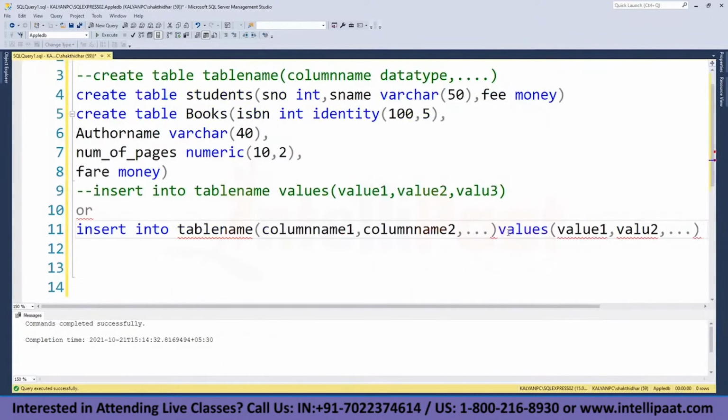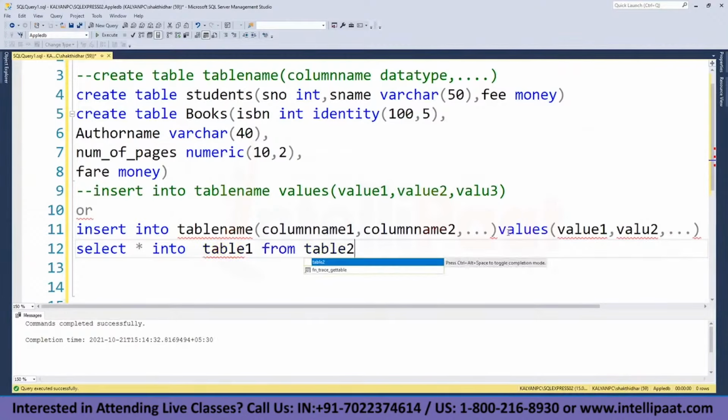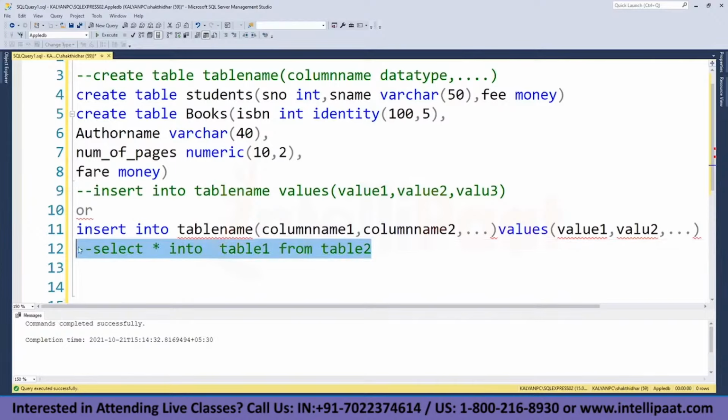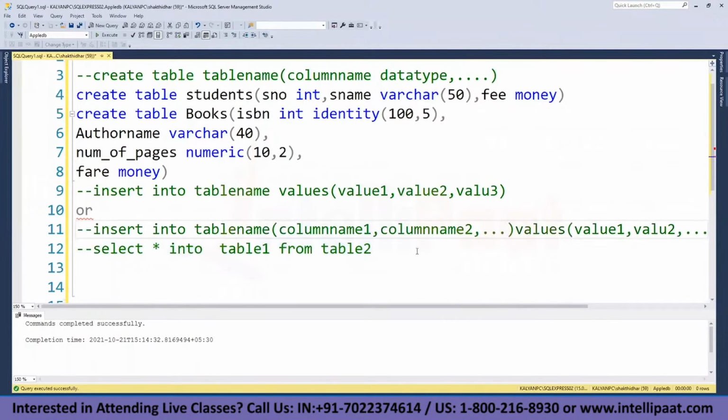We have another syntax also, whereby if you would like to create a table from one which already exists, you can use it like this: select star into table 1 from table 2. These are the three important types of syntaxes that we have. We'll see other syntaxes further, but remember this particular one: select star into table 1 from table 2. This is how you can provide the syntax whenever you are working. Insert into, you can use it this way or that way, it's up to you.